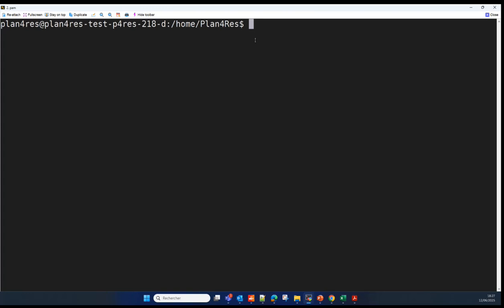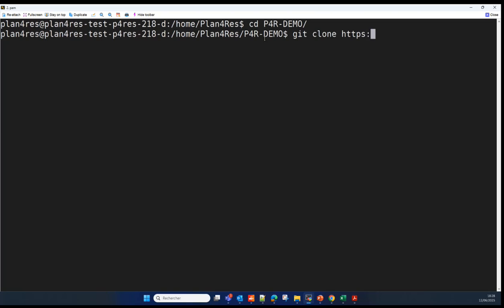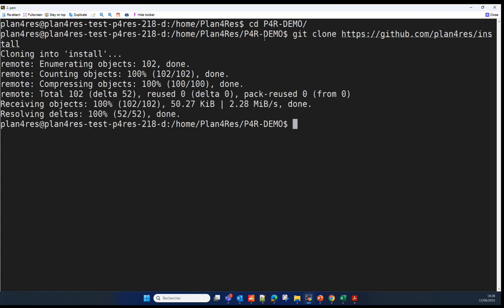So now I will show you how I install it. So this is a Linux system. I am here in a shared repository called Plan4res, and I'm going to install in a directory called P4Demo. So the first thing is to clone the Plan4res installation repo. So this is done. Now I have to move the installation scripts here and make them executable.